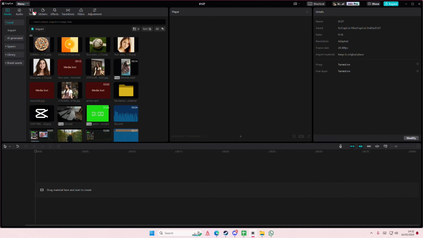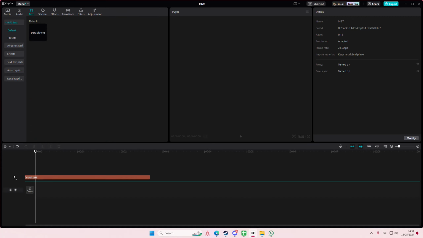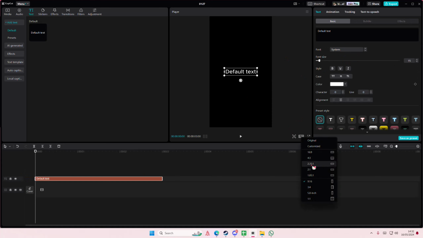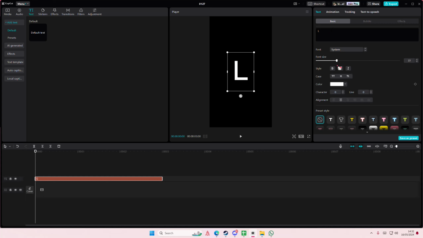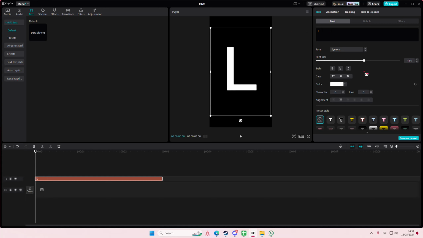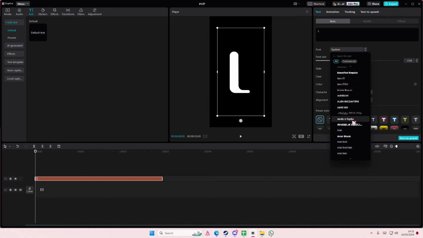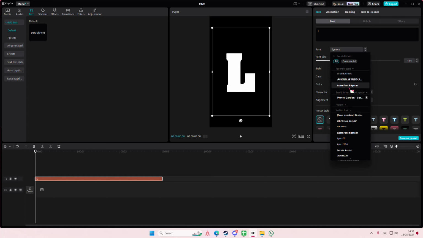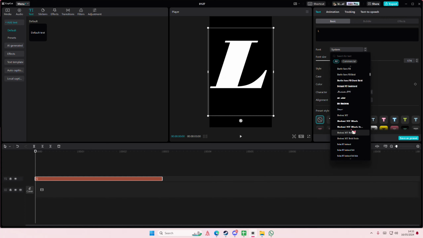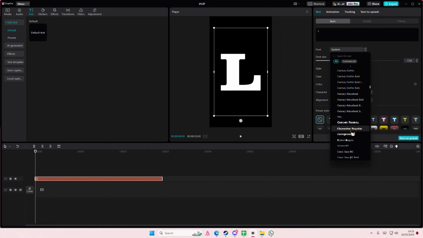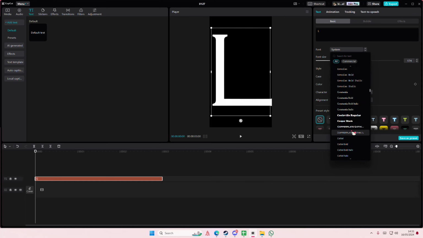In this video I'll be showing you guys how you can mask shapes onto your text in CapCut PC. So I'm just going to select text and add in my default text here. I'll just do like one big L. Of course you can type in whatever you want. I'm just trying to show you how you can mask the actual text.